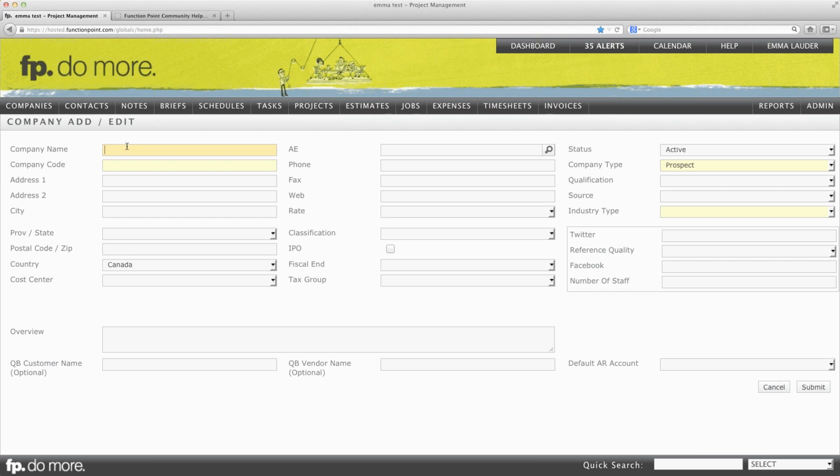Something I'll point out is that you'll probably notice through Function Point that there will be areas that are yellow fields and areas that are white fields. Wherever you see yellow fields, that does make it a required field. So just keep that in mind. The white fields are optional.